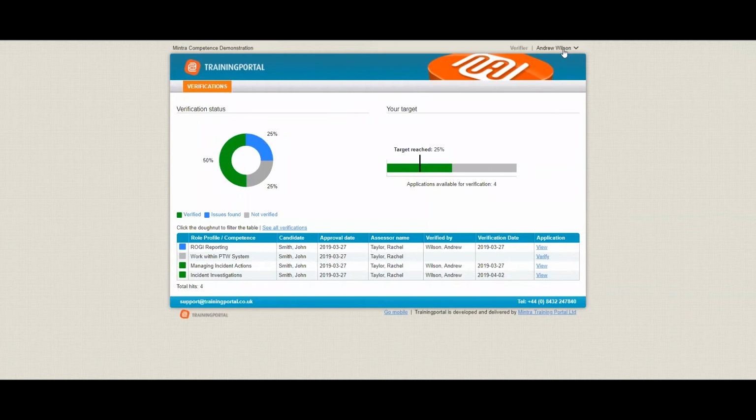Andrew Wilson, the verifier that I'm logged in as here, has additional level of access in the system. You'll be able to access the different levels of access in the system using the key in the top right hand corner when you click on your name. So once you click on your name, you'll see the drop down menu, and Andrew here has both verifier, assessor, student and admin access. By default, all accounts will have student access, and any additional levels of access that you're given will be shown here in the top right hand corner.